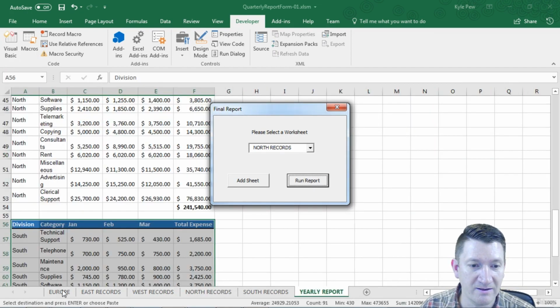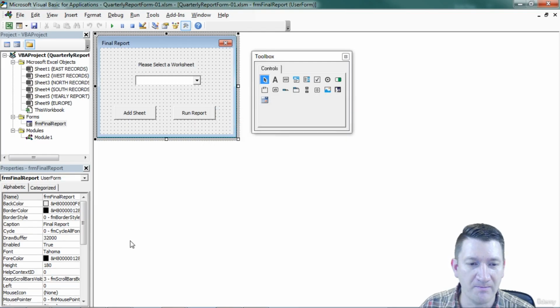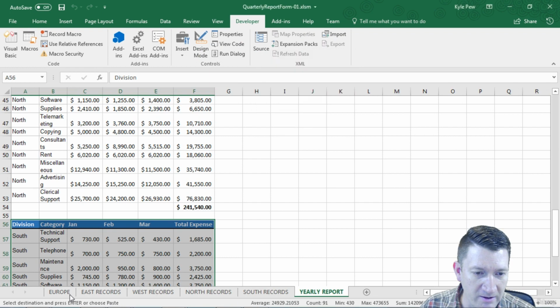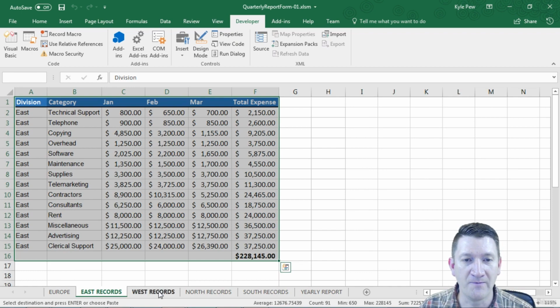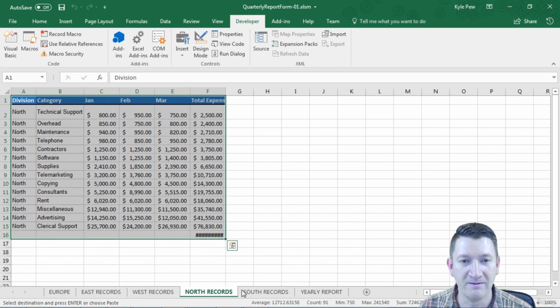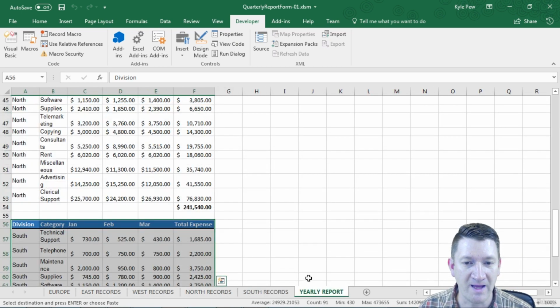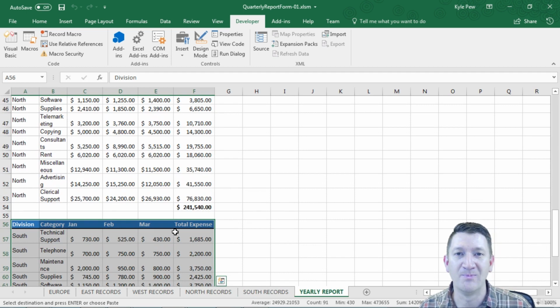There we have it. Europe. Oh, I got to close this window. Let's get back out to my workbook here. So Europe is empty. That's totally fine. It didn't break though, but it did the rest of the work. All done. Sheets and my final report with all of my data.